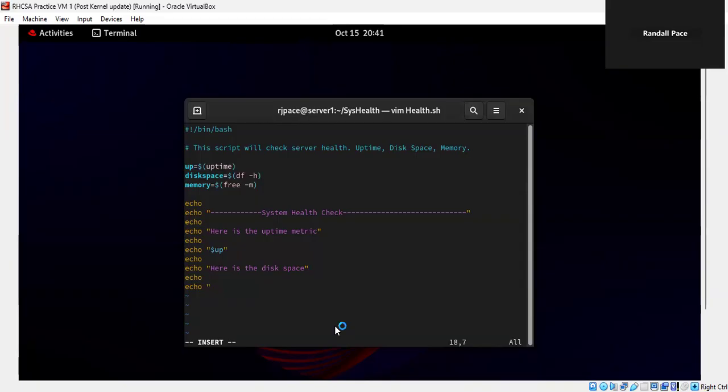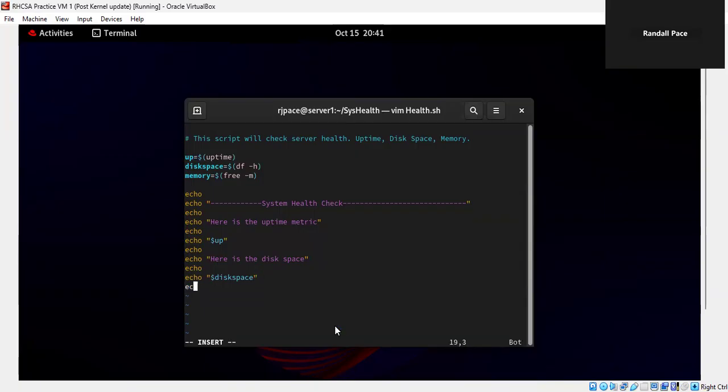And we're going to just tell it to give us this space right here. All right. Pretty simple. Echo. And we're going to echo again. And now we want to see the free memory. All right. So now we're going to say here is the memory metrics. Give us a little room there. And yeah, we're using a lot of echoes. It's just an example here.